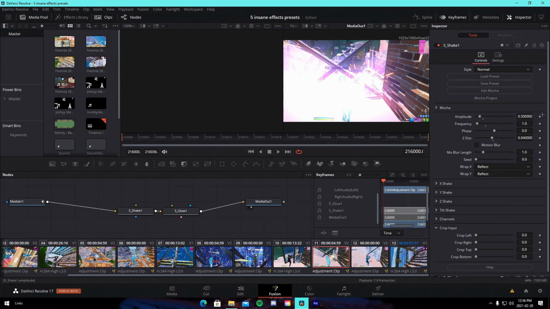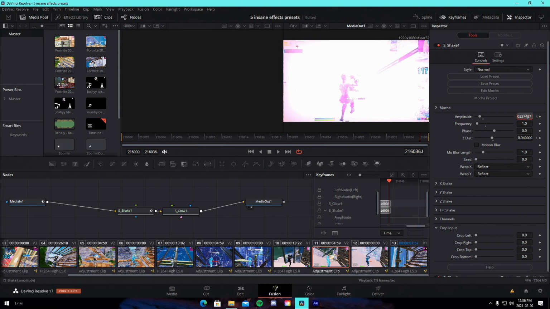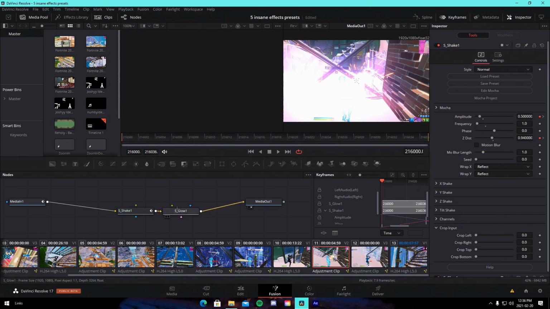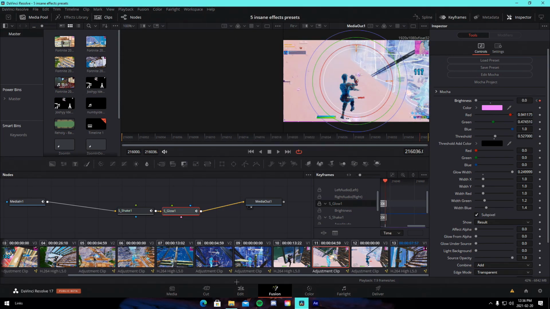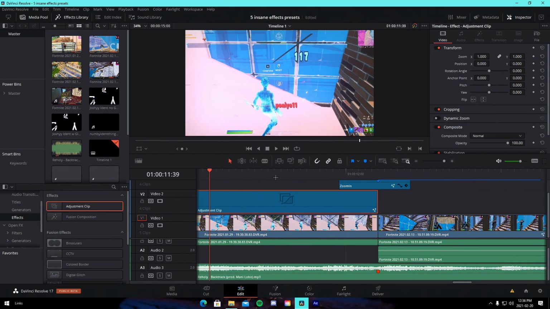And what we're going to want to do here is do the exact same thing for the shake that we normally do. It's just the exact same shake for all of these. And then for this, we're just going to keyframe the glow. Obviously, you can see this is a bit too bright, so we'll bring it down. We'll go to the end, and then we'll bring it down again. So just like that, we got a pretty nice pink glow effect.